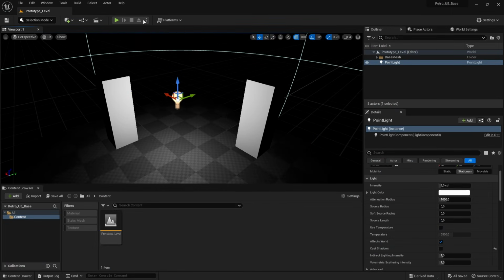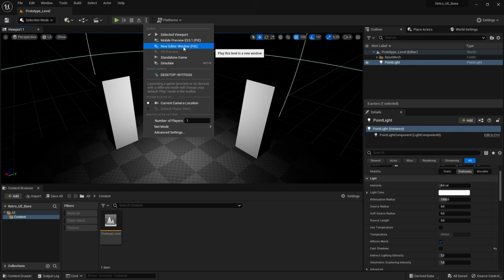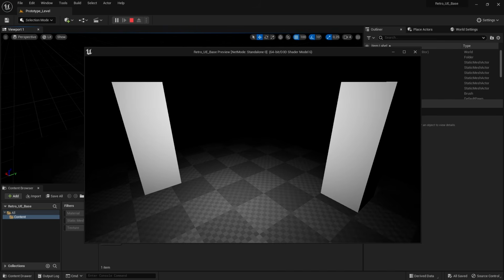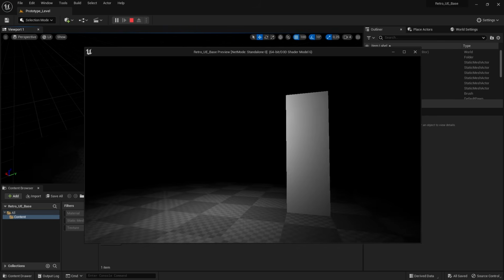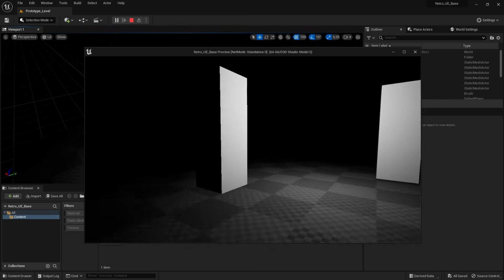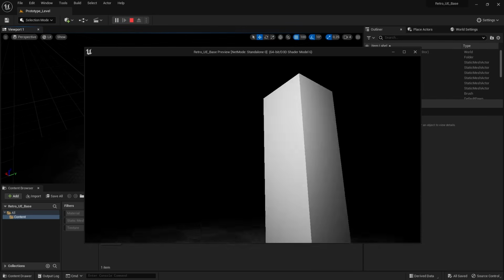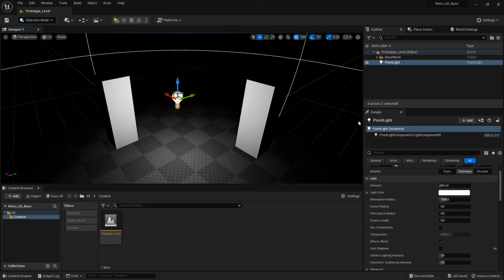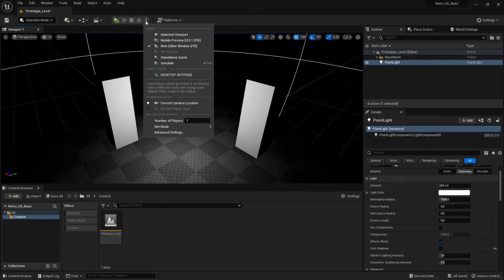when you press up here, new editor window, it will pop up a new window, and by default you have the same flying option like in the editor. You can try the level and stuff. Already looks pretty cool. Escape to get out of it. And when you press standalone game, it will open up and load as an individual game, like how it would end up when you export your game.